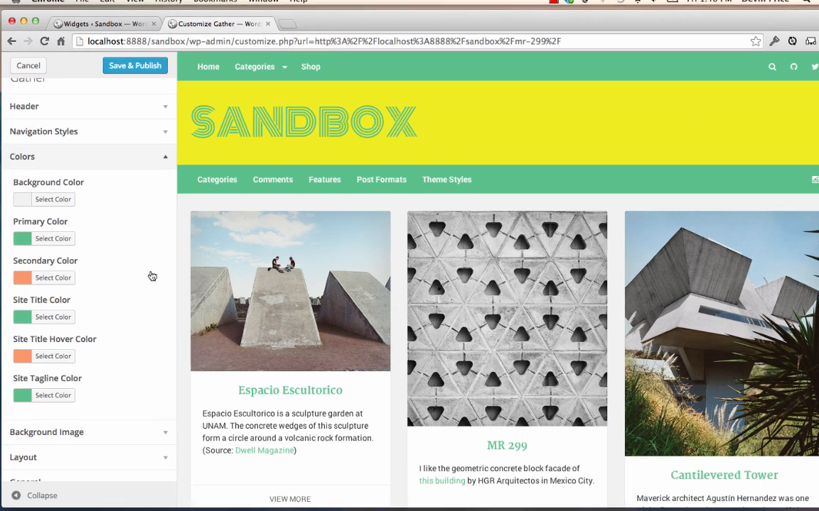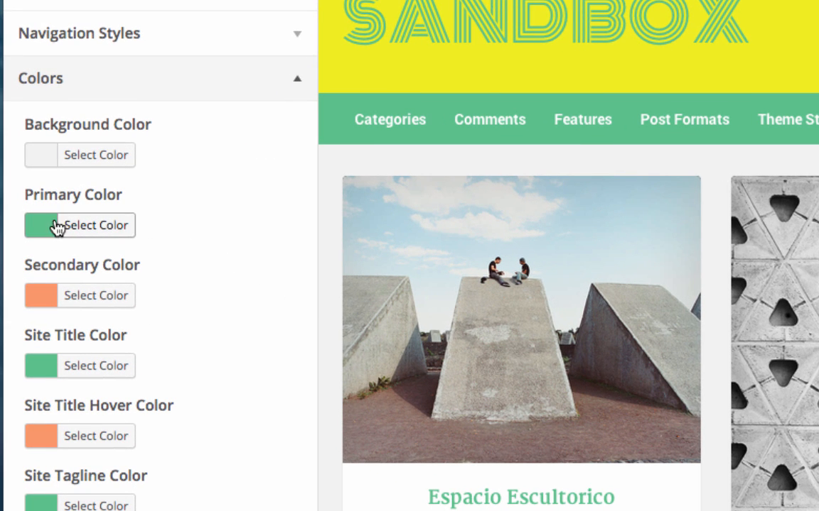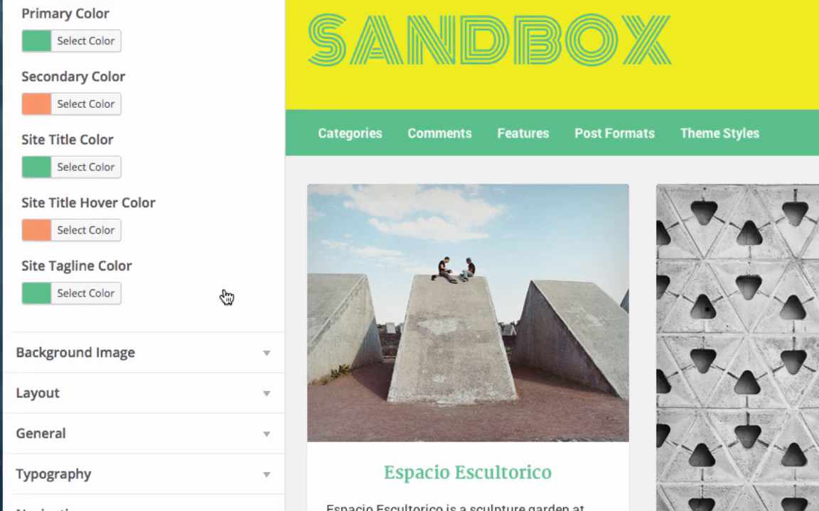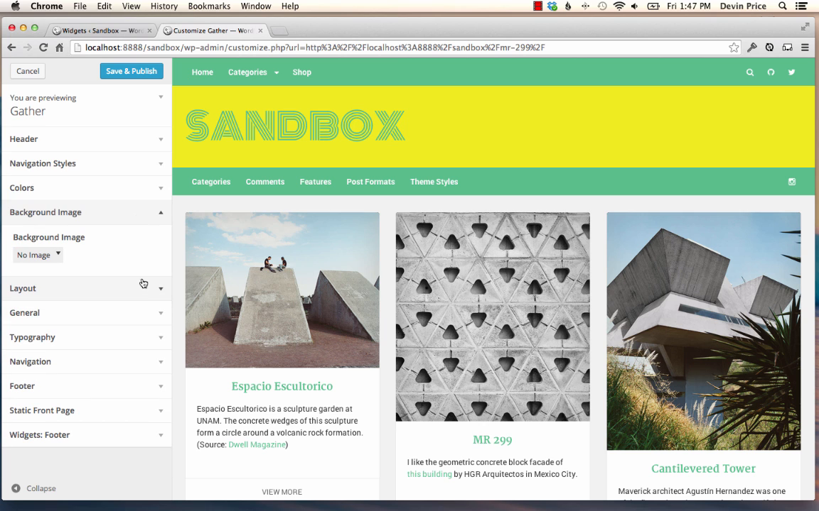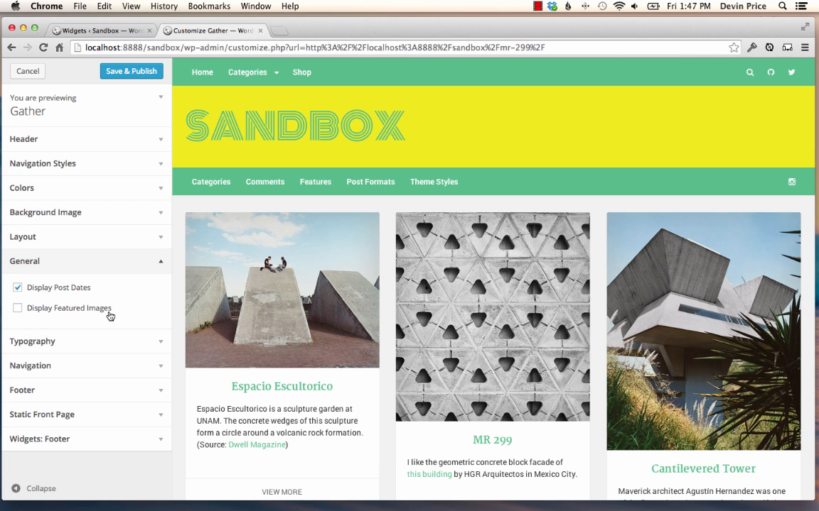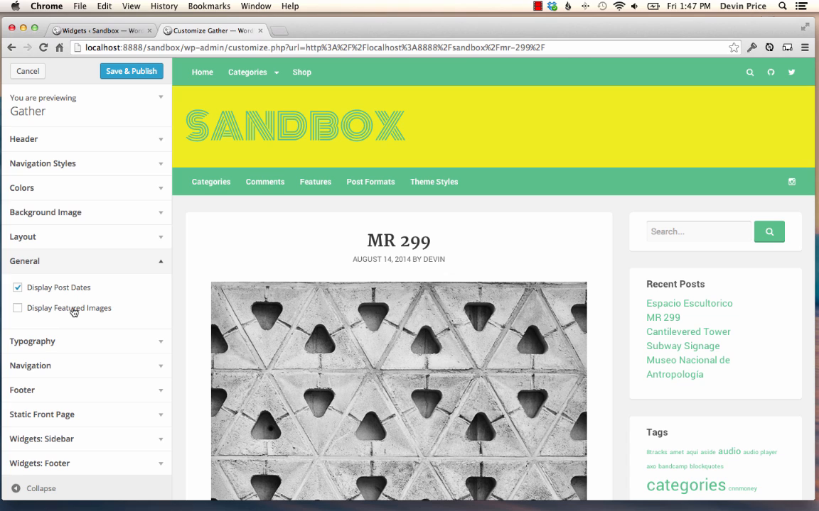Here's all the color options. I won't go into all of them, but you can play with these, change the primary and secondary colors, which will affect link colors and some of the highlight colors. But if you want to get more granular, there's also options for doing that for more of the text. Background option, pretty self-explanatory. The layout we already covered. There's a couple of general options here. By default on posts, the featured images are displayed. You can hide those if you like. Same with post dates up at the top, those can be changed.